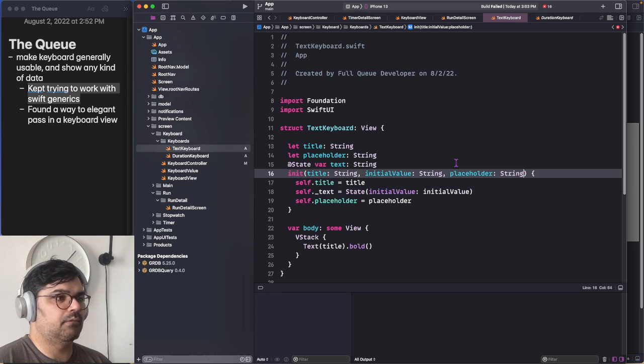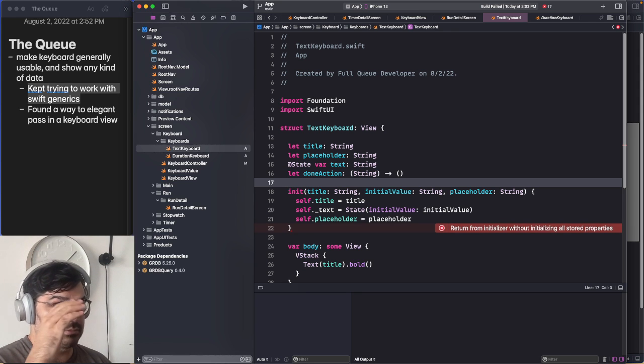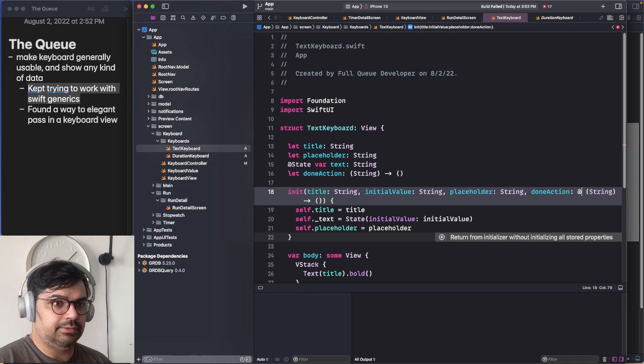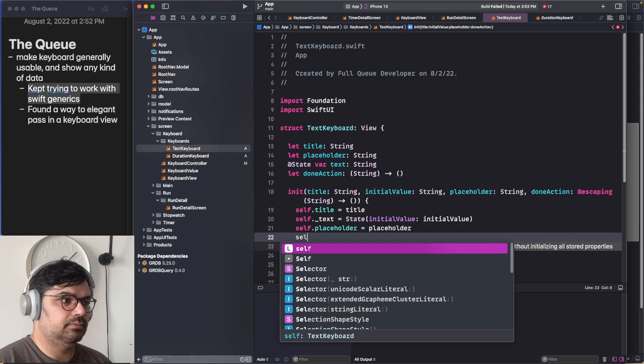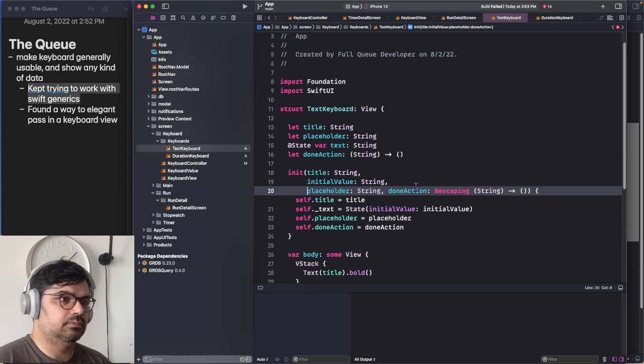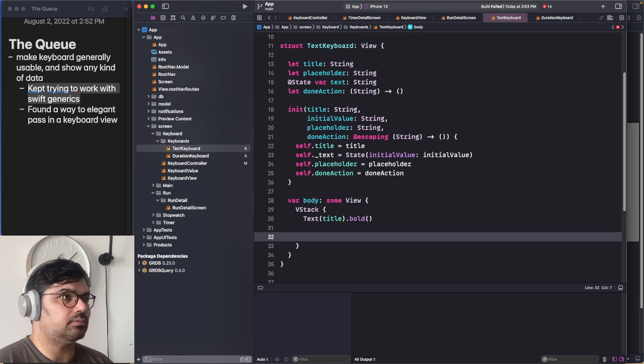Oh yeah, and a done action, which will get the new name and pass it to the done action. And this is @escaping. Then, yeah, here we can copy some more from our current keyboard view.